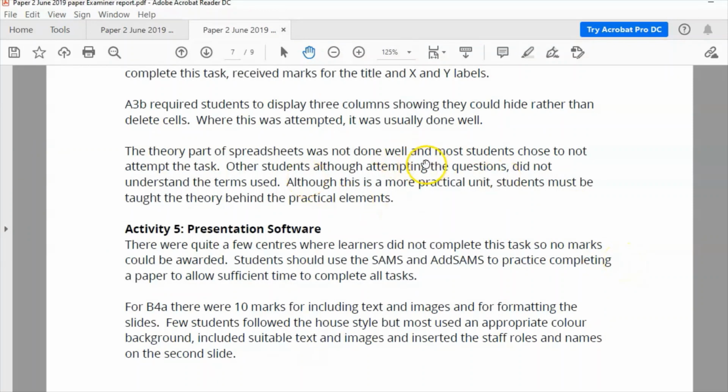So the theory part here, the final part, these questions are usually worth between 2 to 4 marks, maybe even up to 6 marks, so it's worth getting them right. The theory part of the spreadsheets was not done well, and most students chose not to attempt the task.